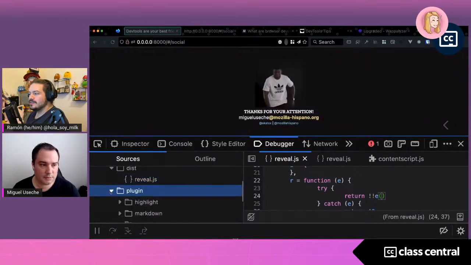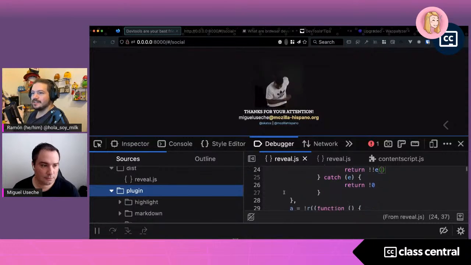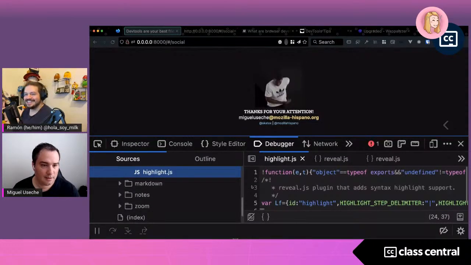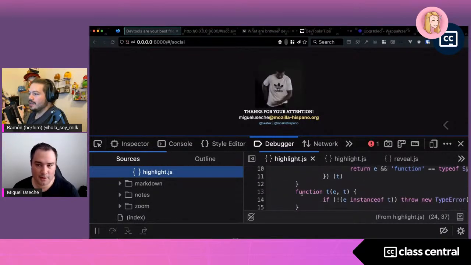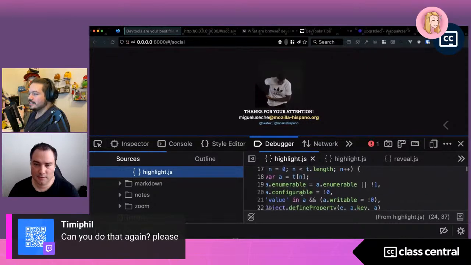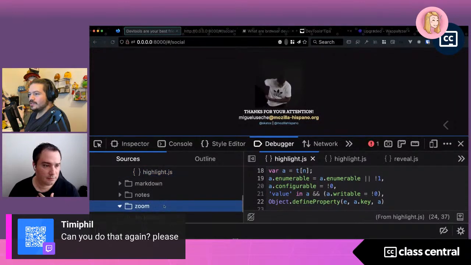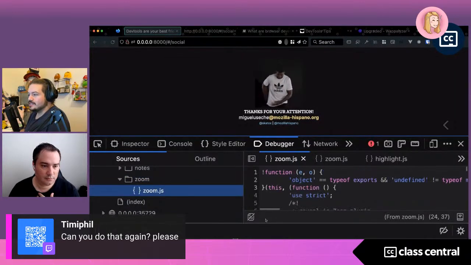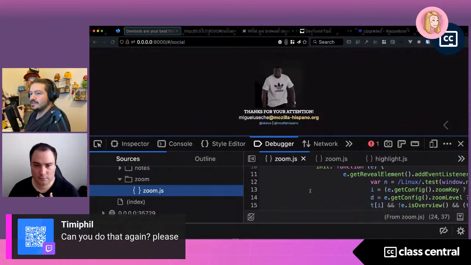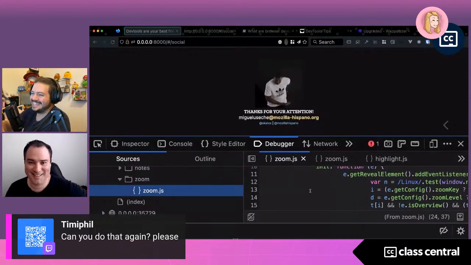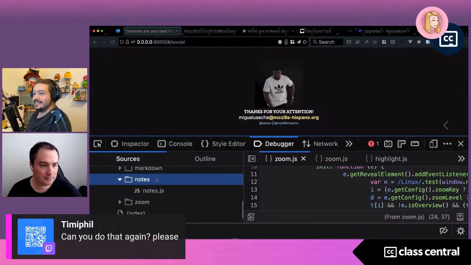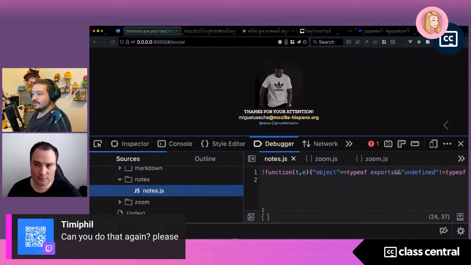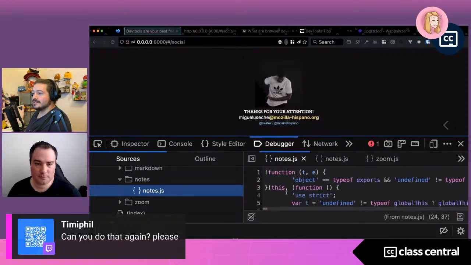That's super cool. I did not know that you could unminify. Wow. Timmy Phil's asking if we can do that again. I think we just did. You can select the JavaScript file, and when you do, you'll see that it's pretty compressed, and there's a sort of curly brackets here. Oh, you can't see what I'm doing. But there's a curly brackets button that Miguel clicked on, and that expands the JavaScript. That is incredible. That is wild. I love it.